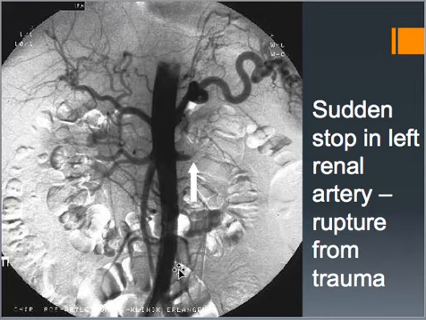This one here, you can see the contrast coming in and then it just suddenly stops. See on this side how it branches out? On this side it just stops. That's an artery rupture from trauma. Those ruptures are very rare, but they are severe. Most of them are going to require a nephrectomy, which is the removal of the kidney.